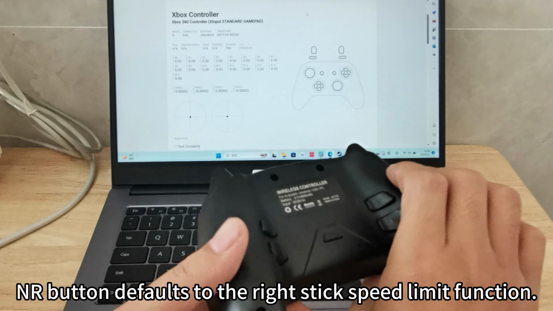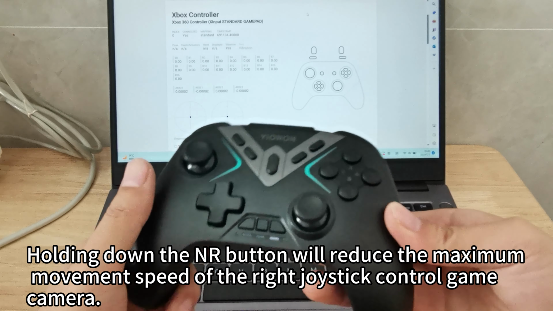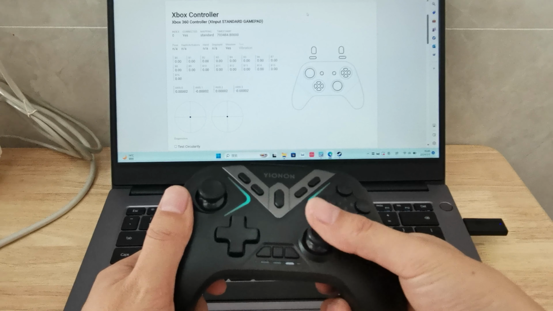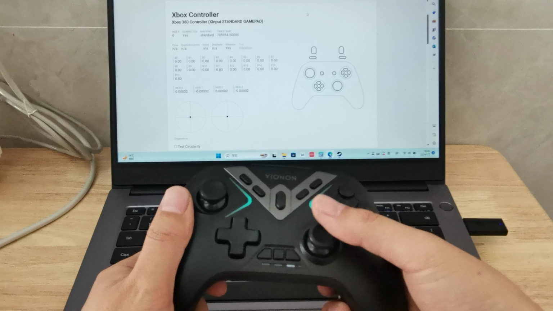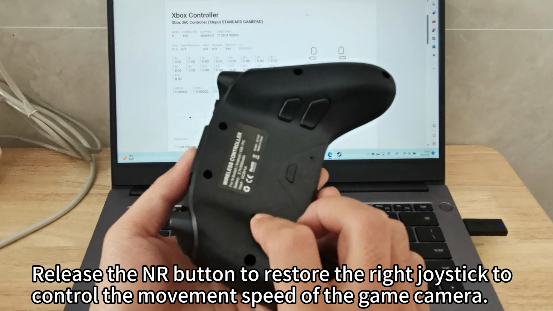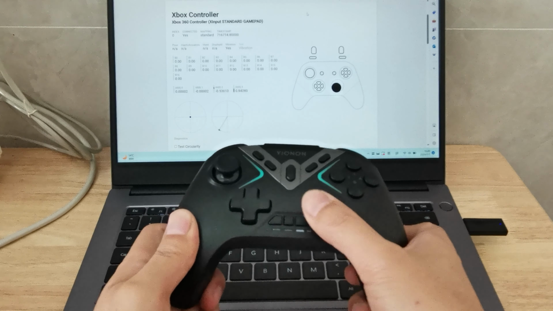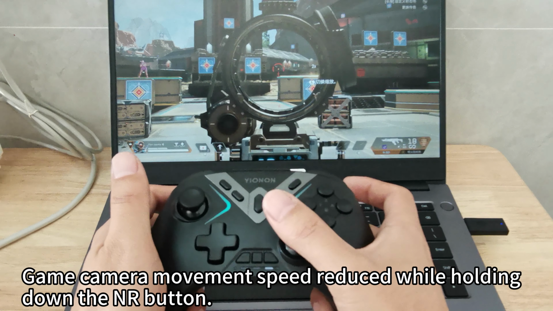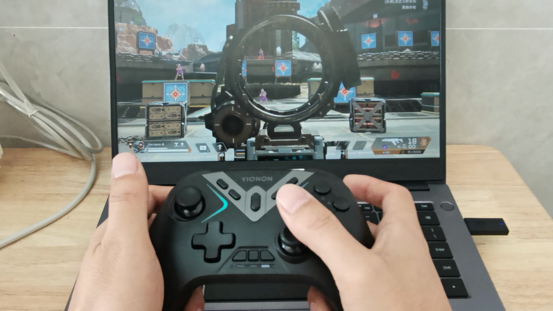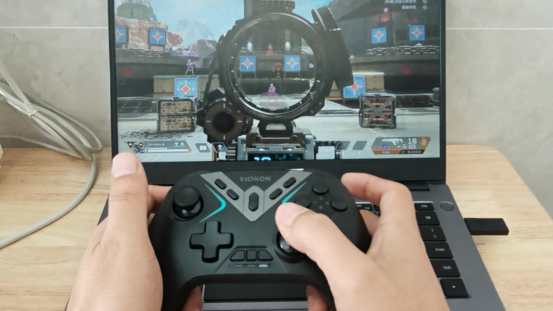The NR button defaults to a right stick speed limit function. Holding down the NR button will reduce the maximum movement speed of the right joystick controlling the game camera. Release the NR button to restore the right joystick's normal control of the game camera speed. The game camera movement speed is reduced while holding down the NR button. Release the NR button and the game camera movement speed returns to normal.